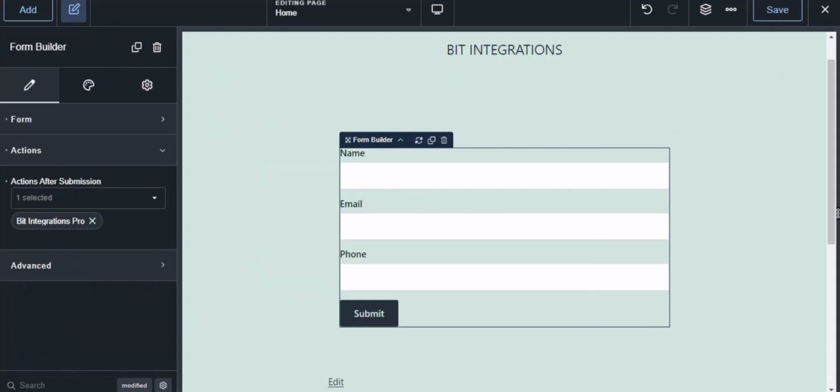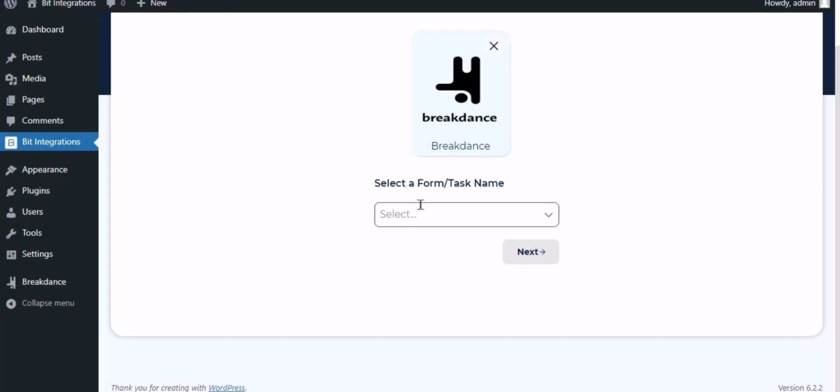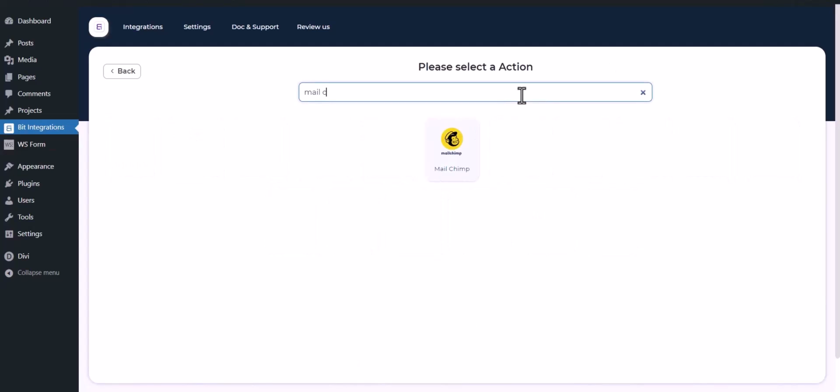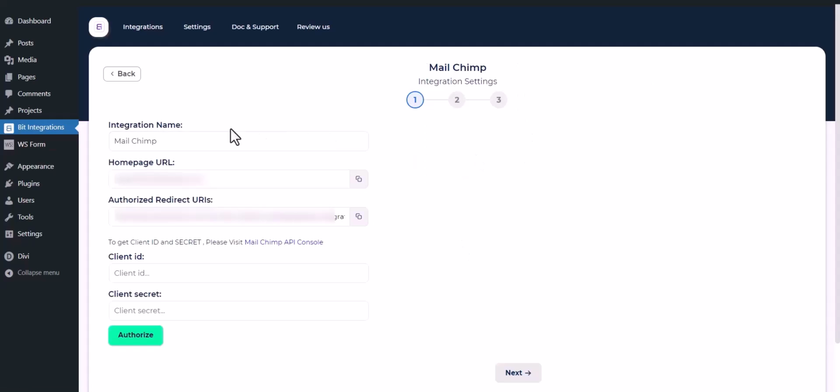Now navigate to the Integration Page. Select a form. Click Next. Now search and select Mailchimp from the actions. Here you can set the integration name of your preference. Here you have to set the client ID and client secret.